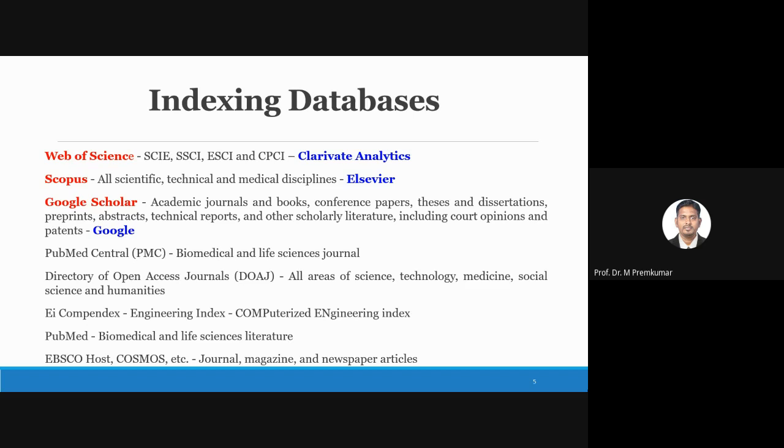So the top level of the indexing is the Web of Science journals. The next one is Scopus. This indexing service is provided by Elsevier, and it includes all scientific journals, technical journals, and even the medical disciplines. Web of Science also includes scientific, technical, and medical disciplines, but the quality will be top class, and Scopus will be in the second level.